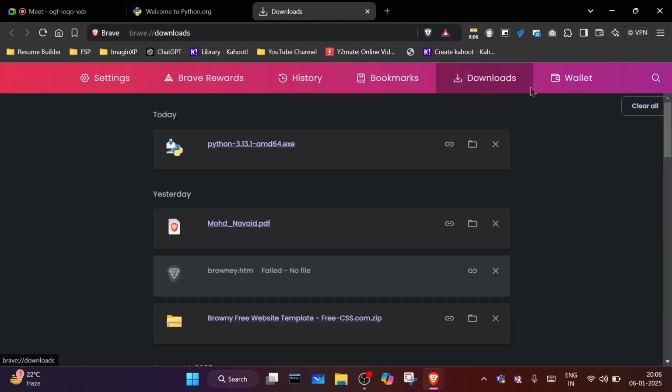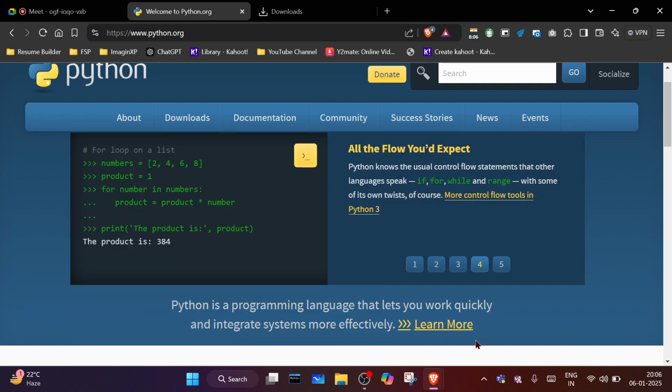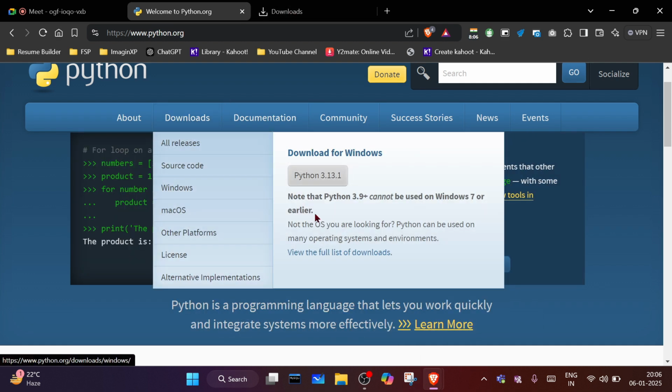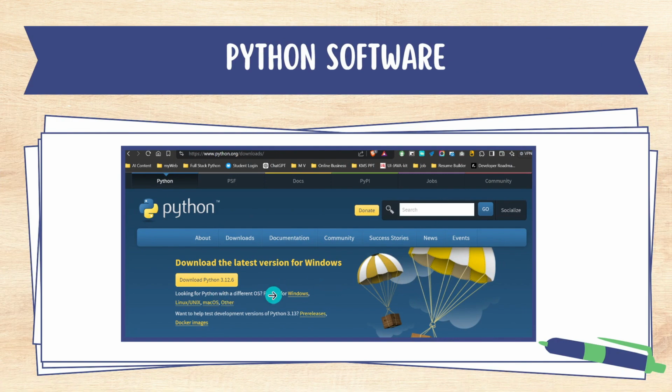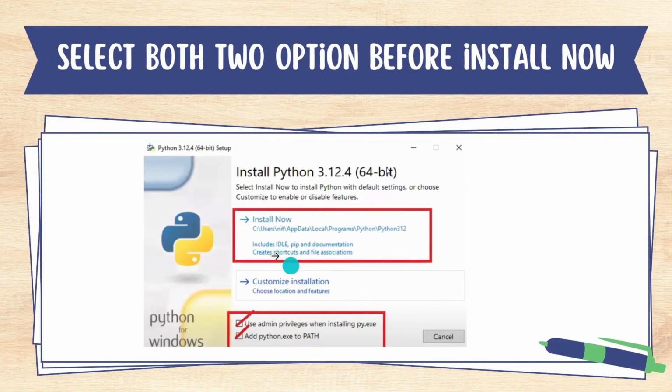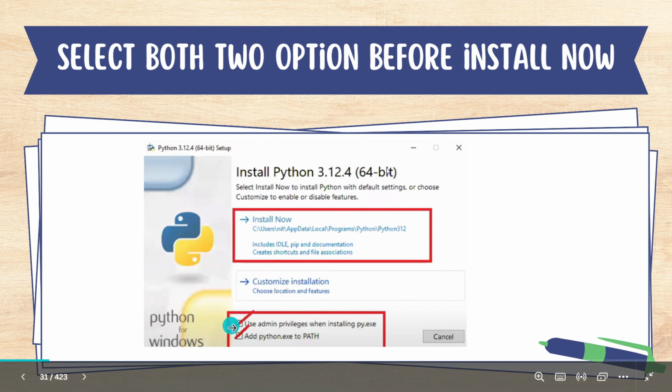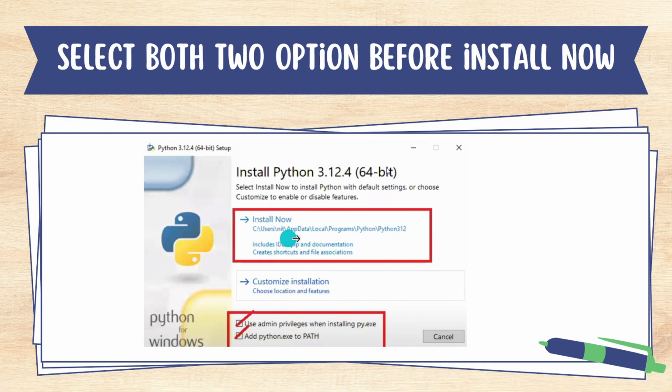I have already downloaded this Python 3 point and installed it in the machine. Whenever you download it, after downloading you will install it. Whenever you double click, it will show you this interface. Here it will show you two checkboxes. Whenever you download Python, please check this checkbox so that Python can be installed globally in your system, right? After that we can click on install now.